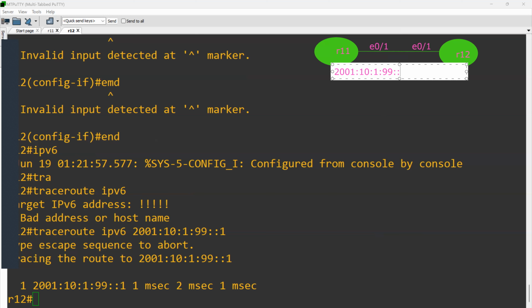2001:10:1:99::1, and other side the address is ::2 with /64. Likewise, you can ping point-to-point addresses. You can go and ping point-to-point IPv6 addresses as well. Any doubt understanding this? Clear and straightforward, right?